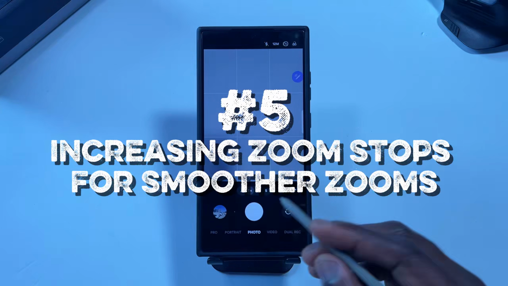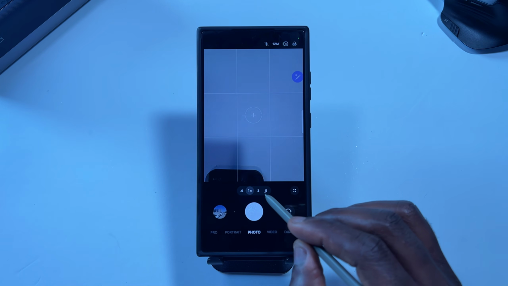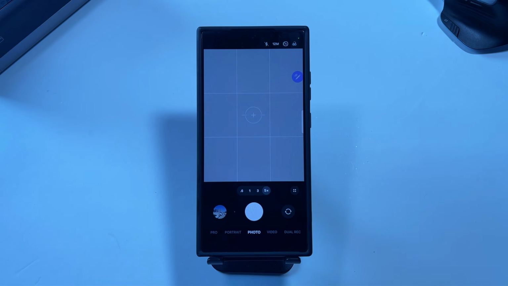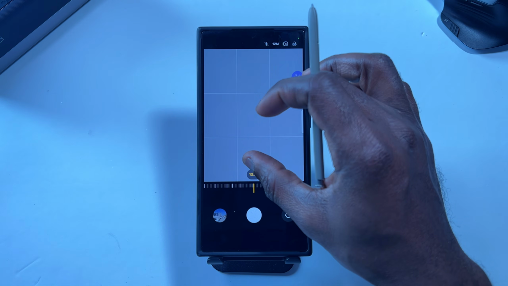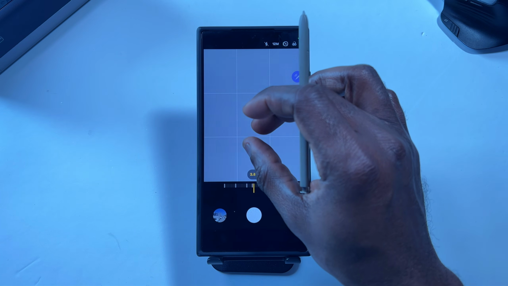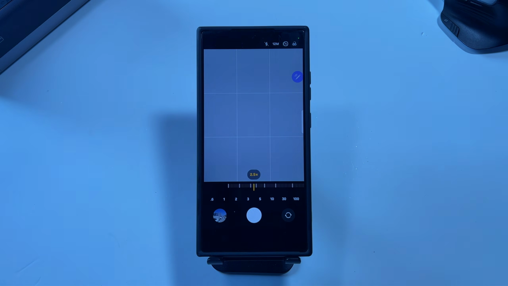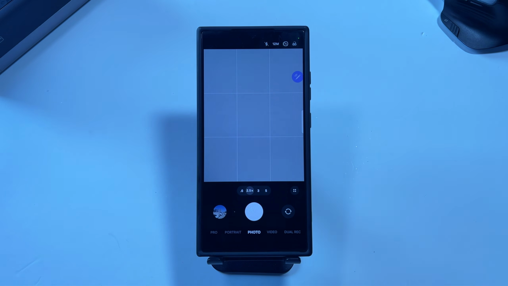Moving on. So you're taking a photo and you try to zoom in. You've got 1, 2, 3, and 4. But it's not enough because you're zooming in and you accidentally zoom past or zoom too close to the subject. You want a very smooth transition between the zooms, and you don't have it here. Well, what if I told you that there is actually a way to add more stop points to this?